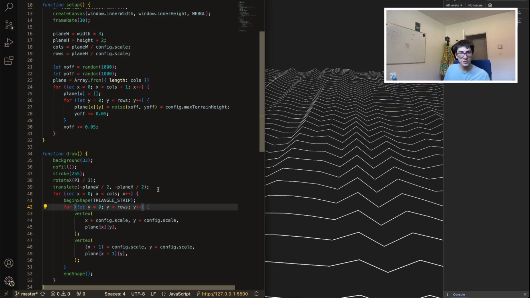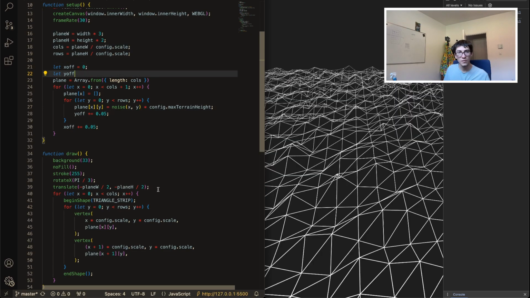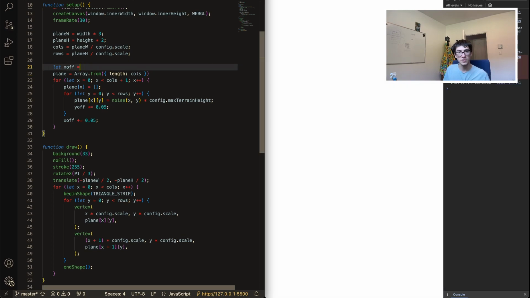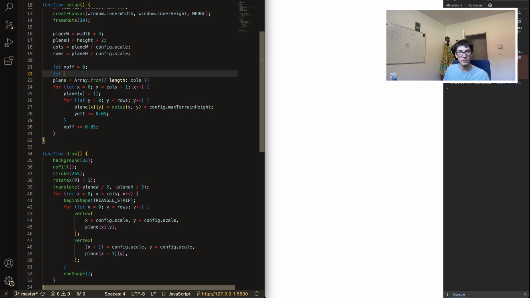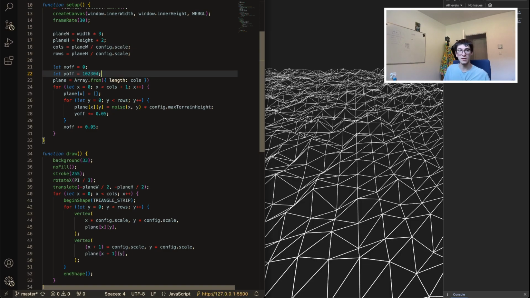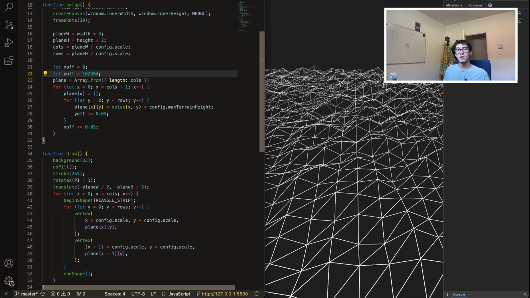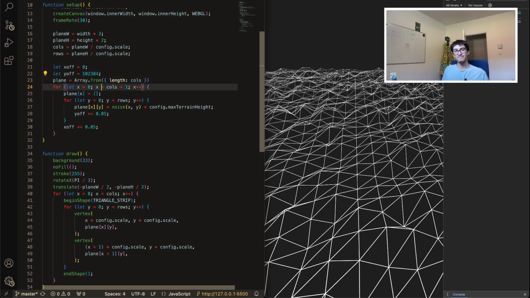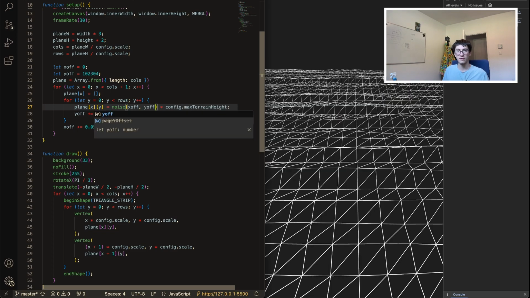Wait, let me get back to somewhere we had previously. Okay. Sorry, I was a bit confused as to how we got to a point where it wasn't working. Okay, anyway, y off equals this number. Doesn't matter. So we can use y off and x off in here, right? X off, y off.